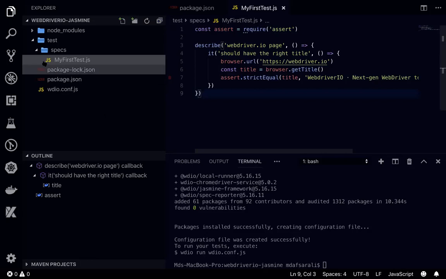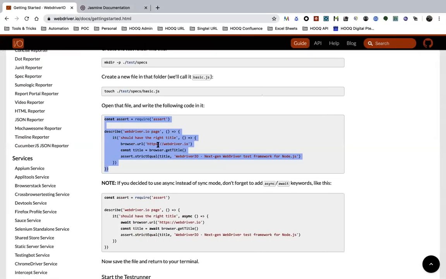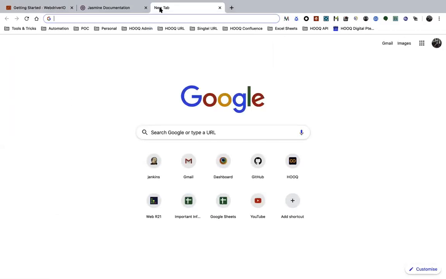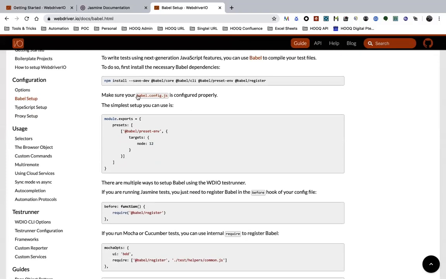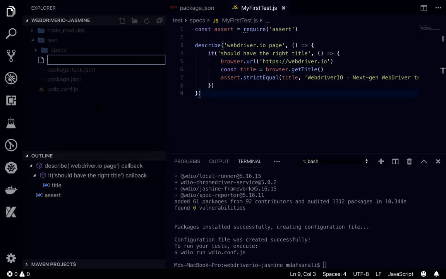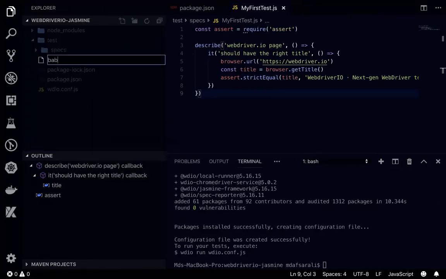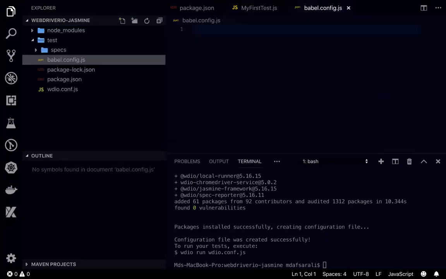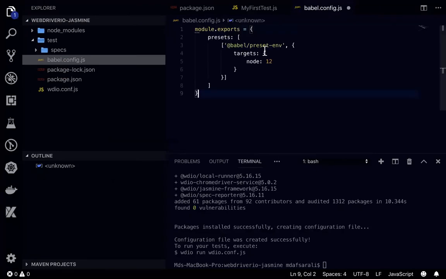One more important thing that we need to do is set up Babel as well, right? In the previous session as well, we did the same to run some import statements and all. For that, what we can do is search for WebDriverIO Babel setup. For that, I need to just create a file named babel.config.js over here. Okay, so now I need to put this within that. Instead of 12, I can write current.